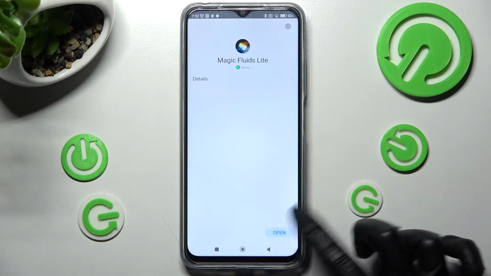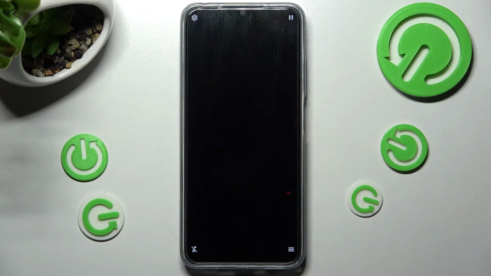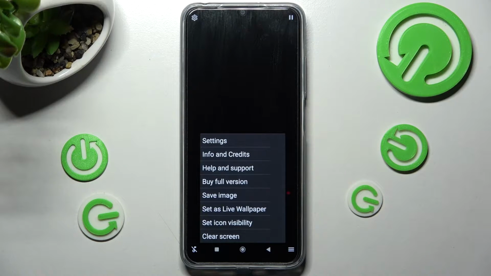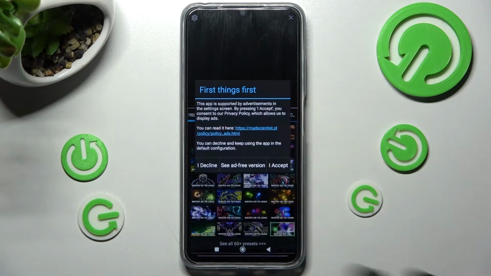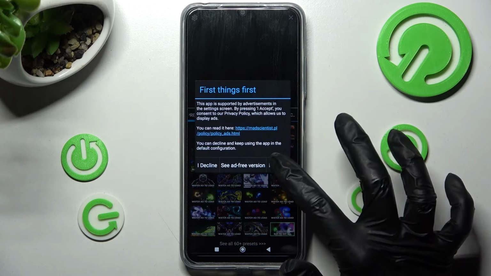Now choose Open and click on the bottom left corner to mute the music. Then click on the bottom right one. Now you need to tap on Settings at the top and choose I accept in First Things First pop-up.